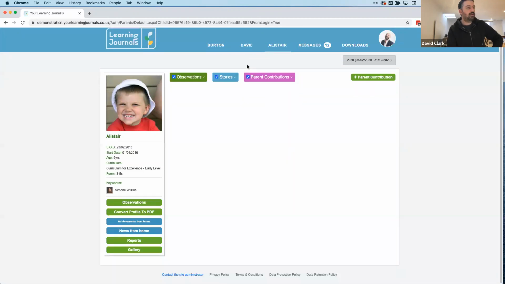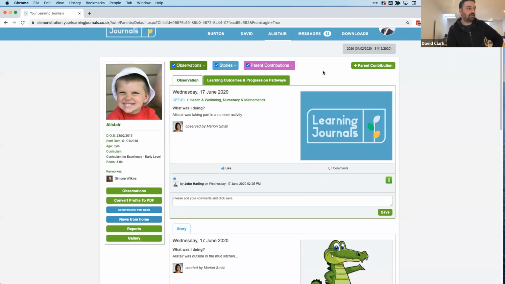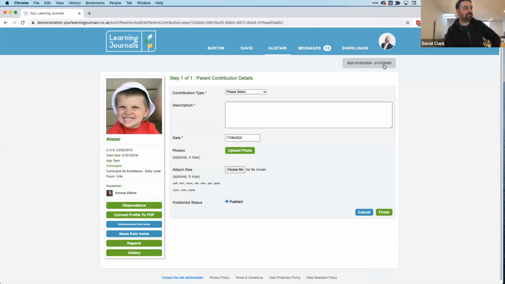Now, the only way that a parent can add content is through this parent contribution button. So where staff members add stories and observations, parents add parent contributions. So they click on parent contributions, and you'll see it's very similar to a story, but even a lot more stripped down. So all they can do is choose which category. You can have multiple categories. So let's say it's news from home, and we did some art today. You'll see what an imagination I have to be able to come up with things like that.